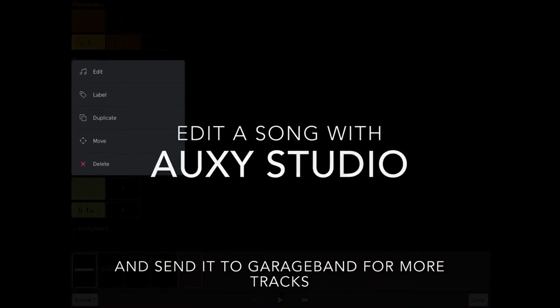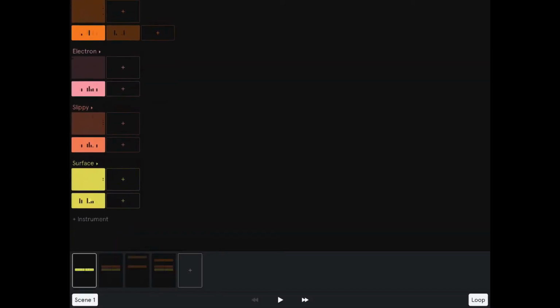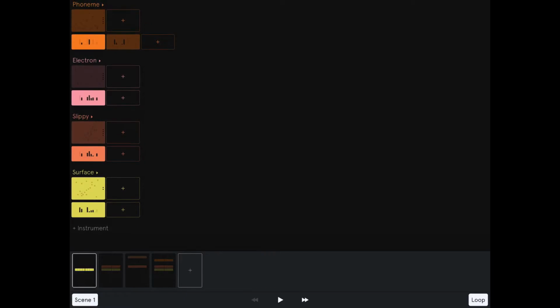I'm going to show you how to edit a song in Auxy Studio, and in the end we'll be able to send the file to GarageBand. I'm going to show you how.